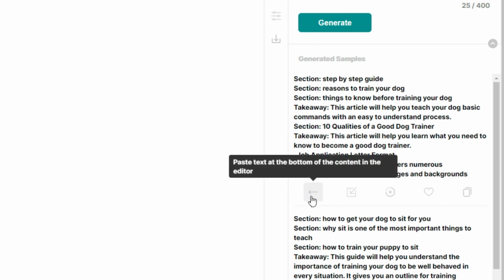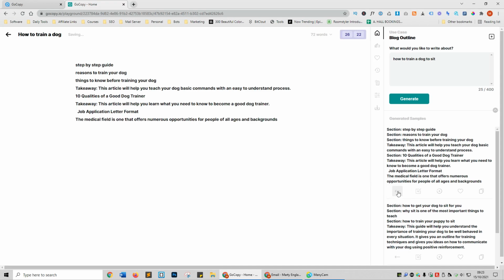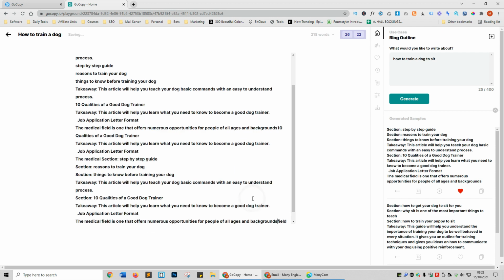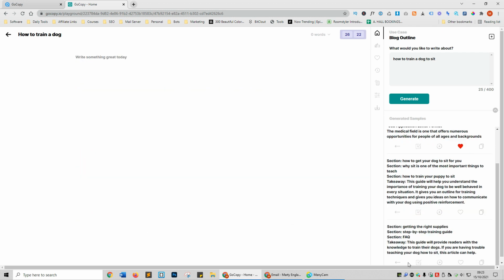So this option here will paste the text at the bottom of the content in the editor. So if we click it, you can see that's now in the editor. This option will paste the text where your cursor is. So for example, let's put my cursor here. And now if I click this, it's added it there. Then this will generate similar ideas to this one. This is like, so now it's in the like section here. And this is just a quick way to copy into your clipboard, and then you can just do paste, and there you have it. So I actually like this one here, so I'm gonna go ahead and add the bottom one in.